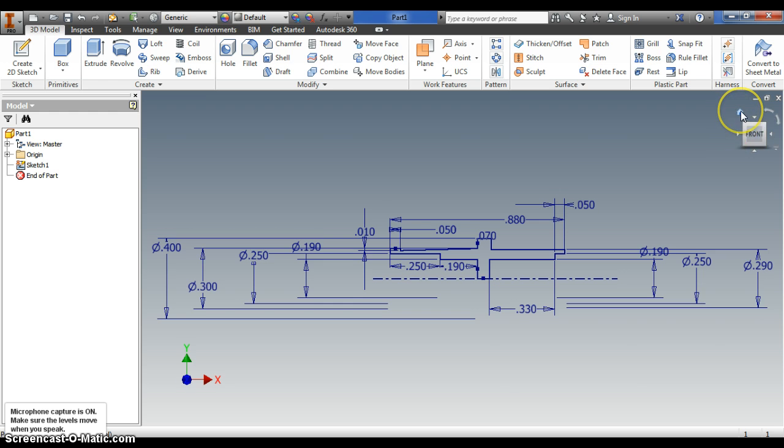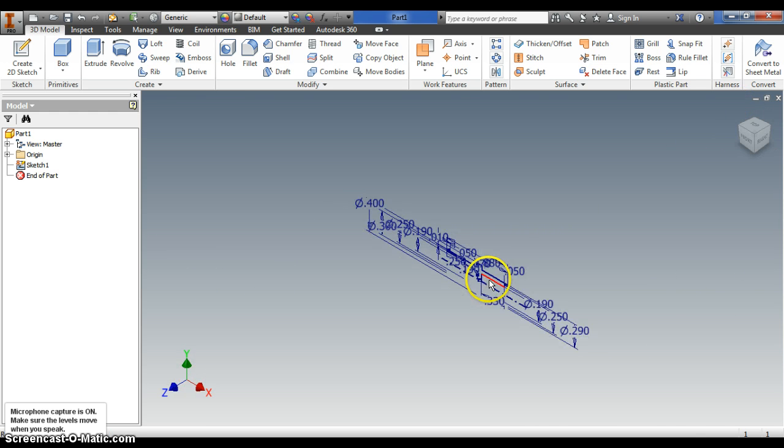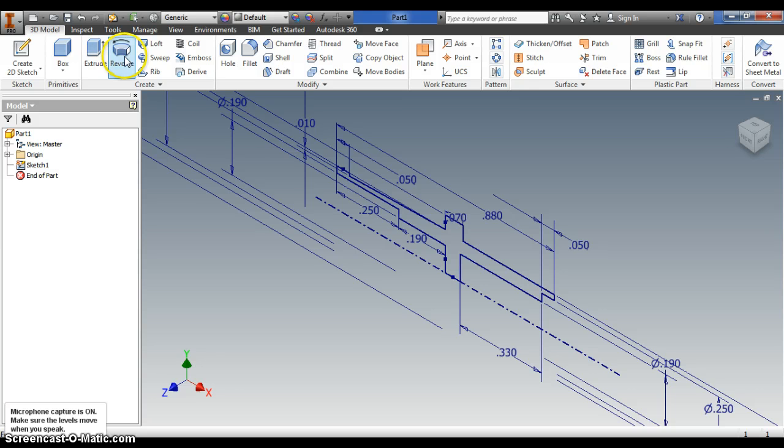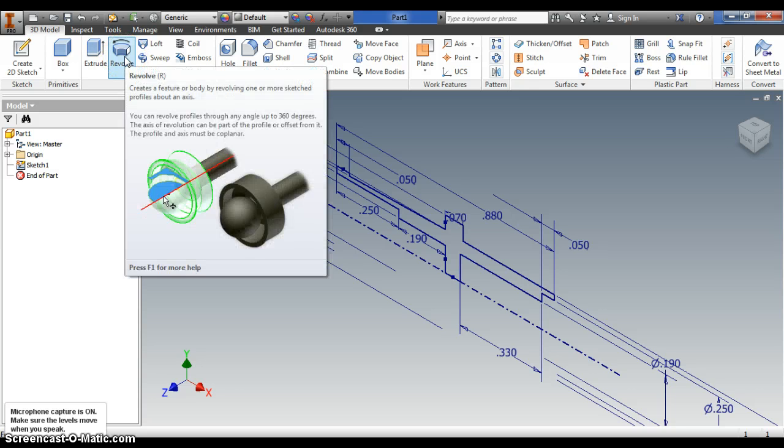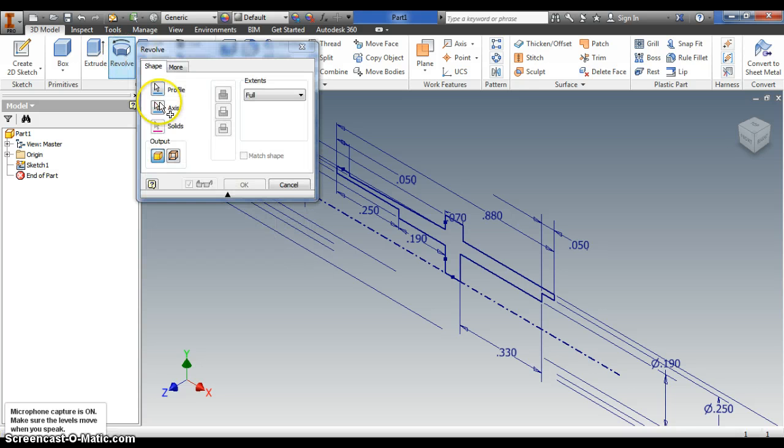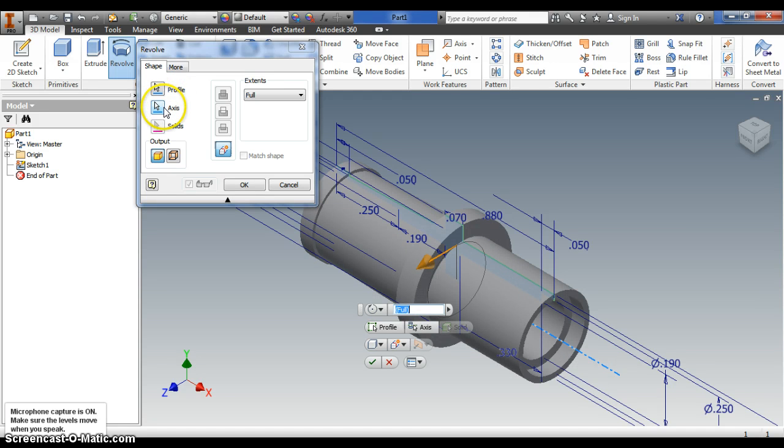So we're going to come through then, and we are going to rotate this thing. We're going to revolve it 360 degrees. So I'm going to click revolve. This is how the feature works. Notice it wants a profile and it wants an axis. Well, look at that. That's pretty cool. It kind of guessed where I was going to go with that, right?